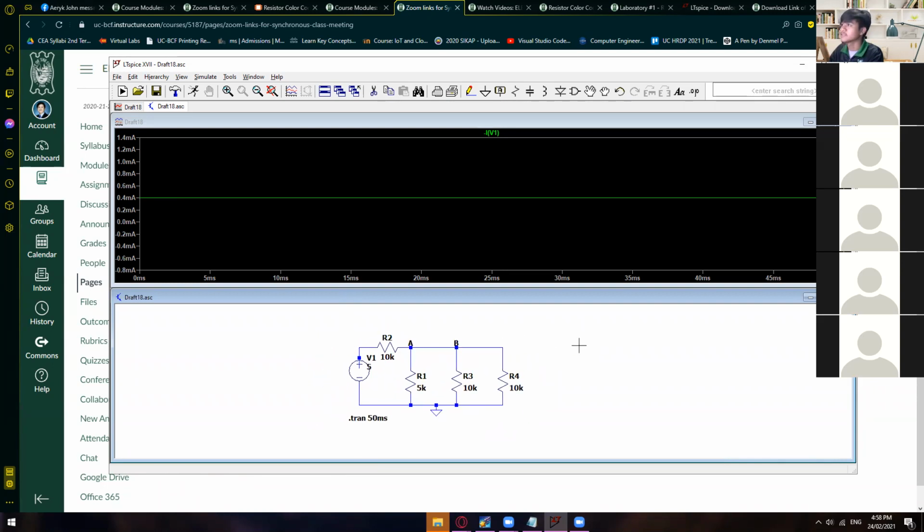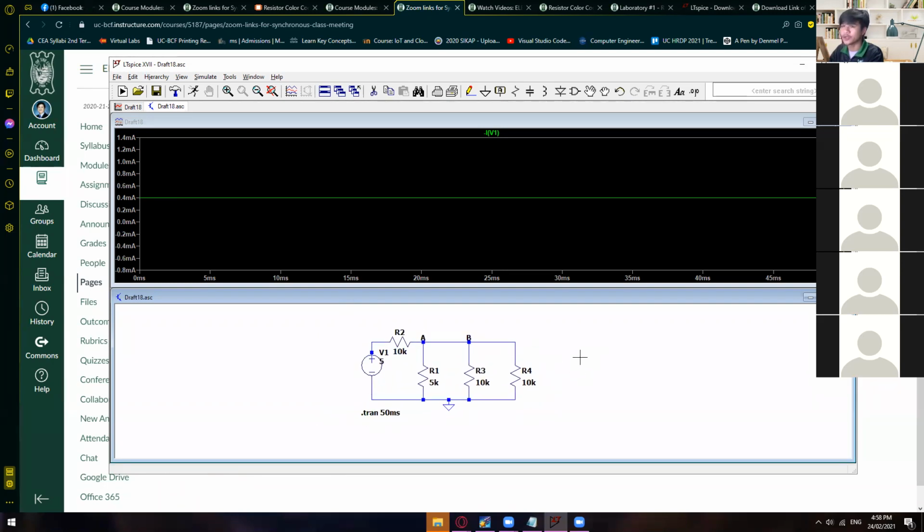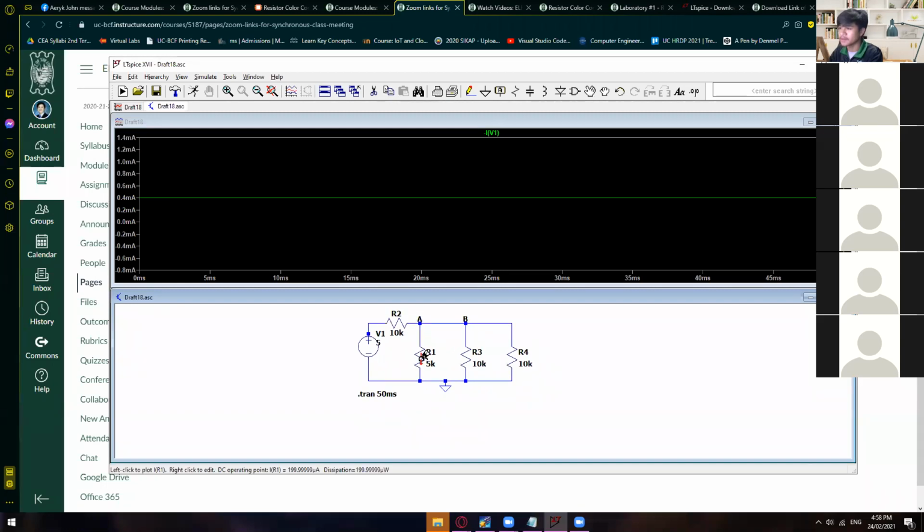That's it for this tutorial. And for the rest, I would like you guys to explore other components, like how to change the value of a certain resistor, how to change the value of a certain voltage source, etc.